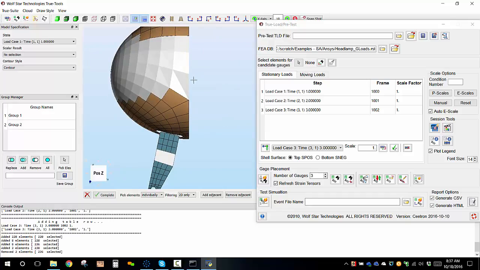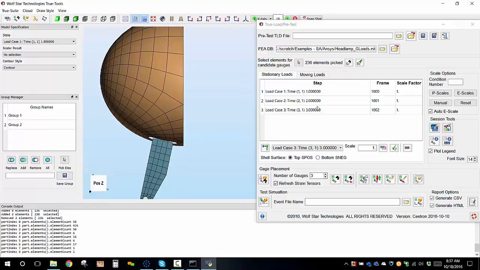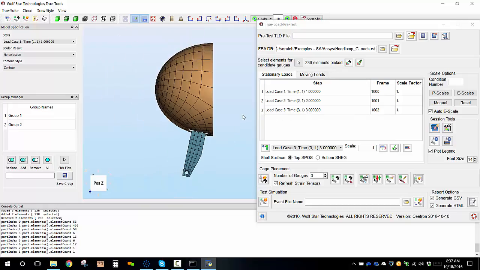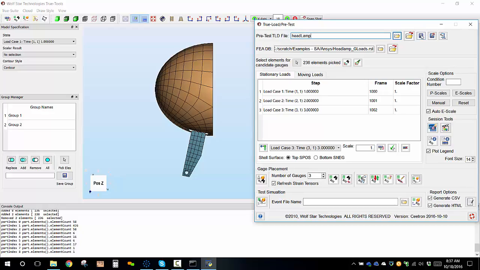Okay. So we've got these elements selected here. I'm just going to click Complete to tell TrueLoad that those are the elements I want. And it says that we've got 236 elements picked. All right. And now at this point, I'm pretty much ready to go. And just to save the work I've put in here, I'm going to save this file as headlamp. So headlamp, I'm going to spell it like that, and just click Save. All right. So now we've got all our selections and our load table saved.